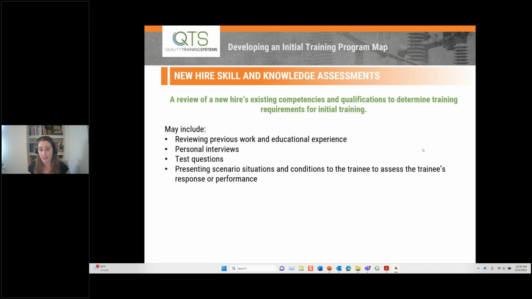Whatever that looks like, having this assessment done in the beginning, most typically it is reviewing the resume and sitting down and talking to that person. But whatever it is, having that at the very beginning of your map to make sure that that step is done and carried out.